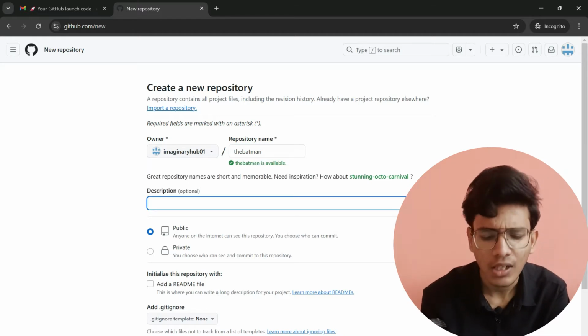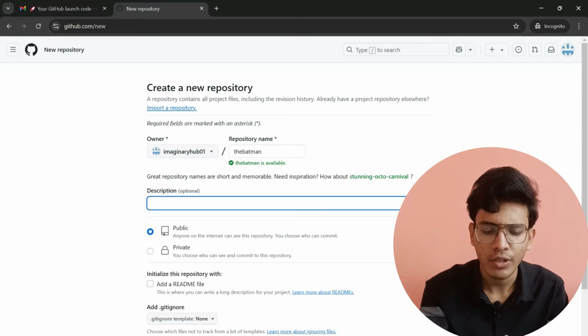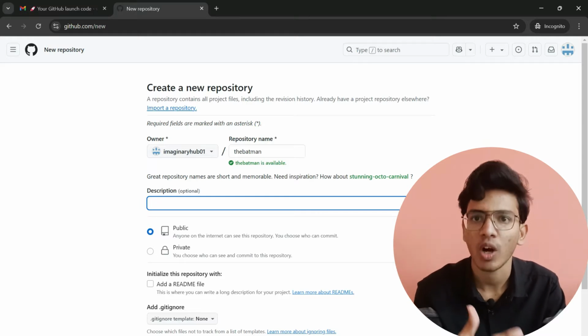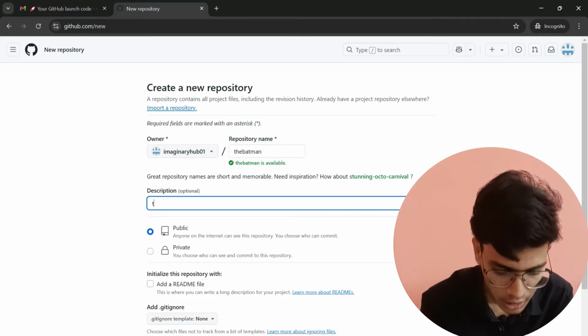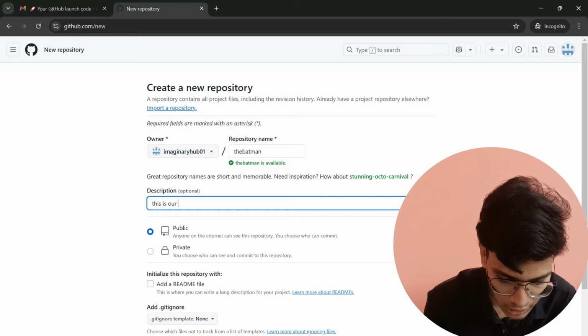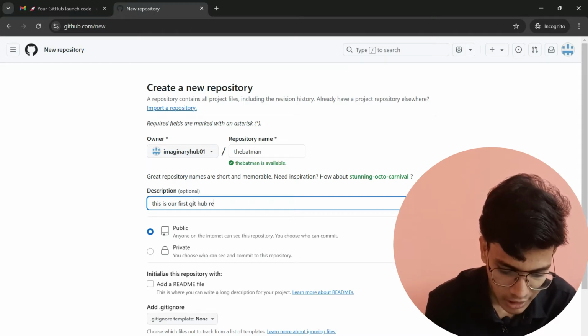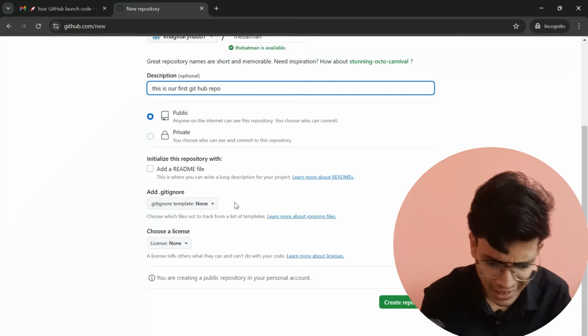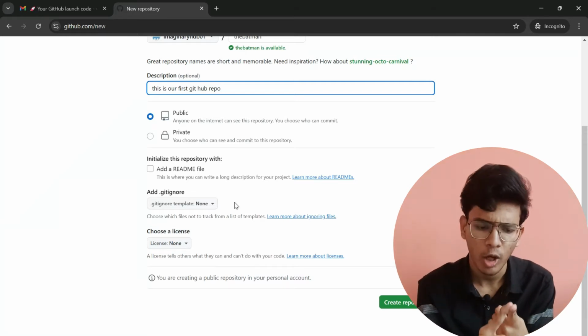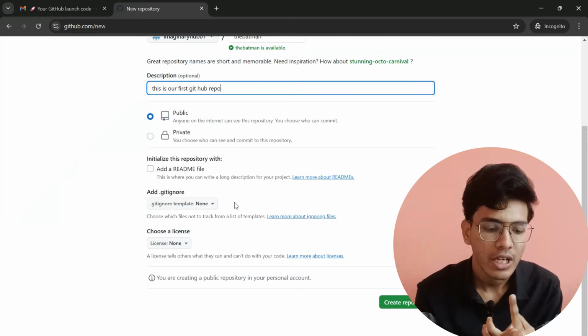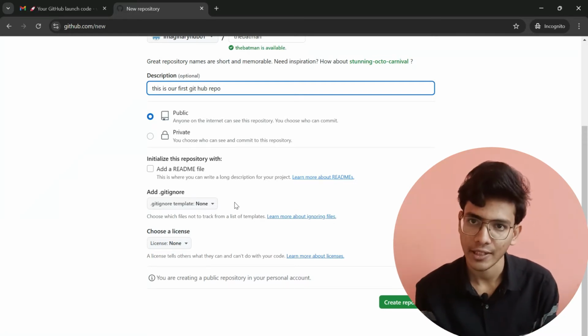As a good developer, you should most of the time give a description about it. Okay, what is this repository about? So we will write, this is our first GitHub repository, GitHub repo. Okay, now there are two options. You can make your repository public or you can make your repository private.